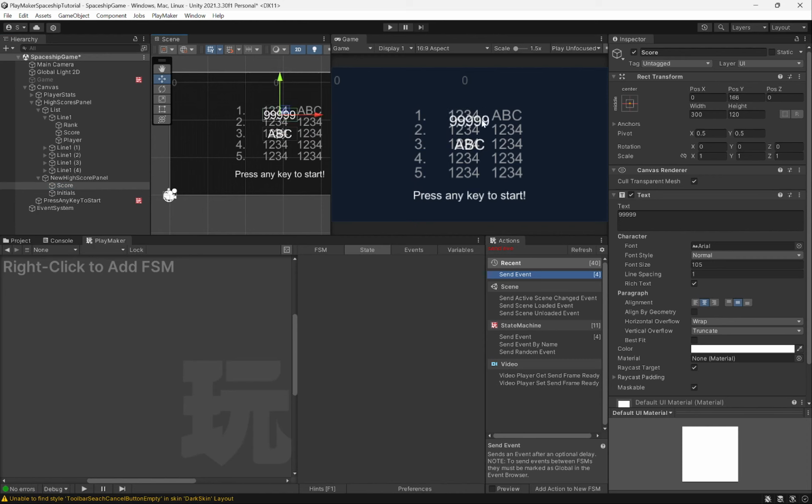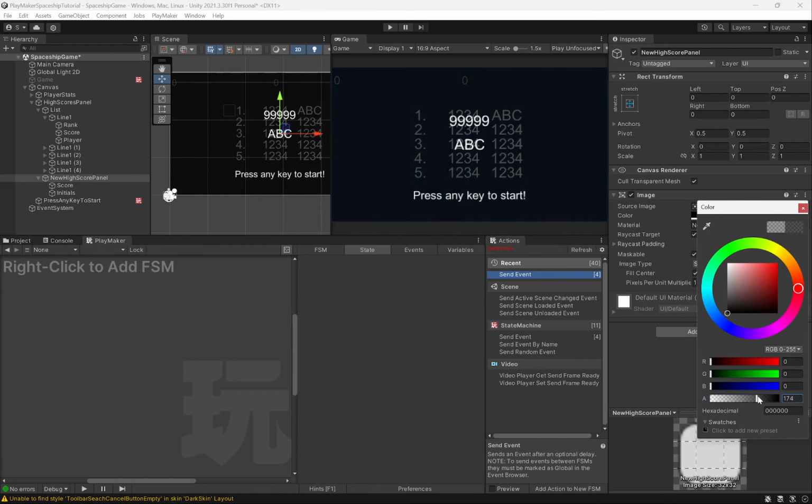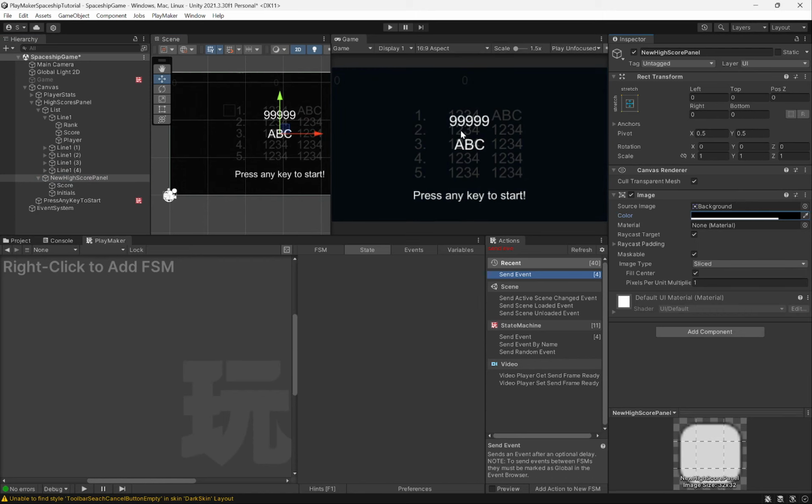And it's kind of messy here, right? This panel, I think, could be a little darker. So I'm going to select the panel, and I'm going to select the color, and I'm going to change the alpha to be a little stronger. So we could put it to something like that. Looks good to me. Okay, so now it's easier to read this text.